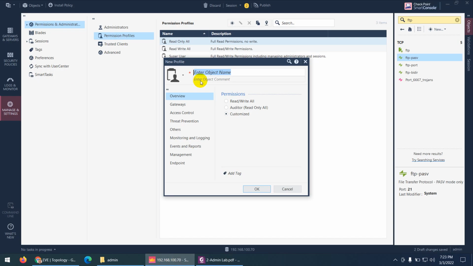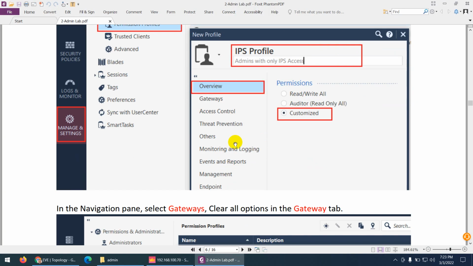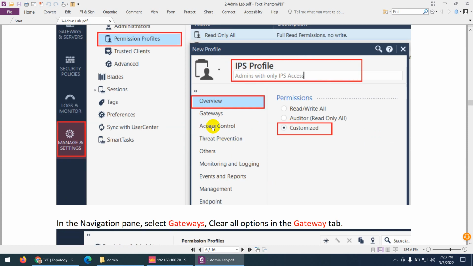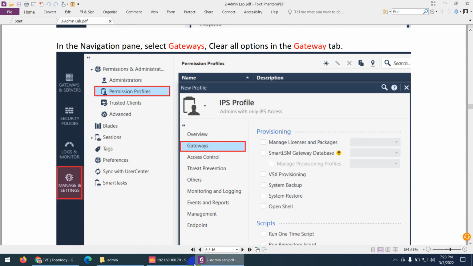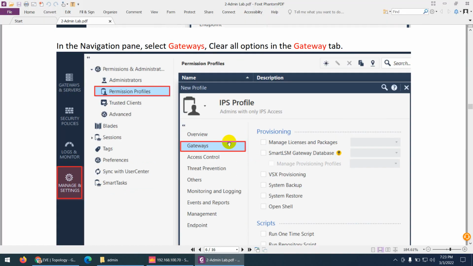So let's go back. Keep in mind I'm not creating the user. First I need to create a profile. So IPS profile, and this is customized IPS profile. Done. Now what do I need to give them? In the overview I need to choose customize, because this is a customized profile. Now let's go one by one. Gateway.